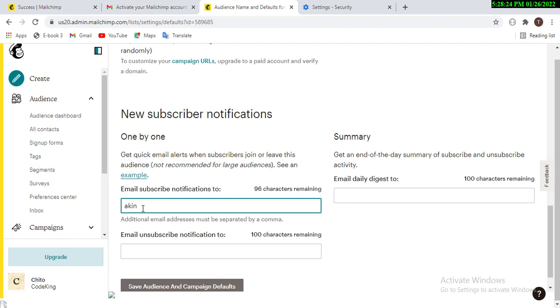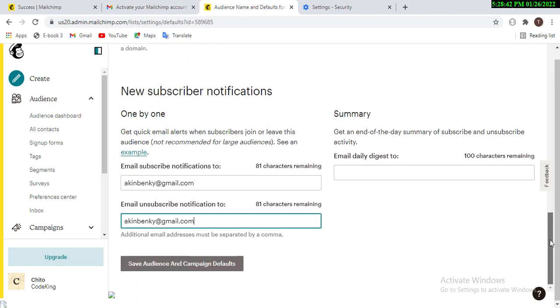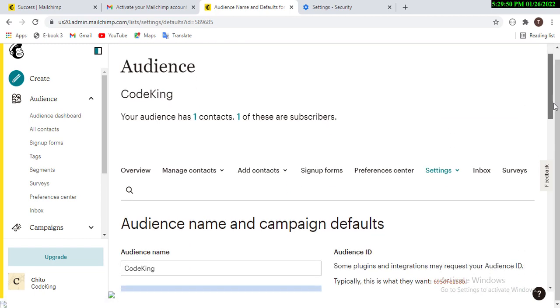So let's say Akin come, and then even if they unsubscribe, you can also get a notification. Let's say we copy this and put it right there, so that once they unsubscribe, you can also get a notification from there. Okay, so that is just that. I'm going to just go ahead and click on save audience. Alright, so we are done setting up the new audience, Code King. Okay, so if you take a look at it, these are the things that we just set up right now.